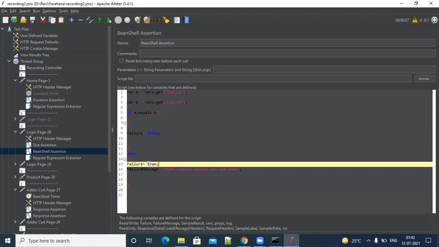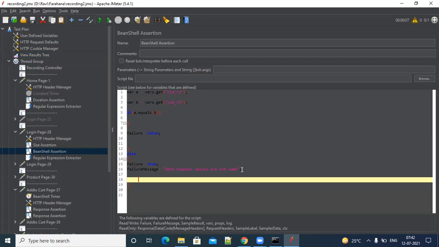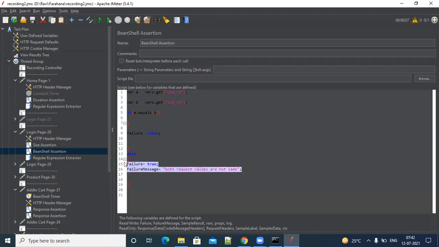So this is a keyword. In the initial timer, the keyword is return, and here the keyword is failure and failure message. So whenever JMeter calls this one, it will make the request fail.